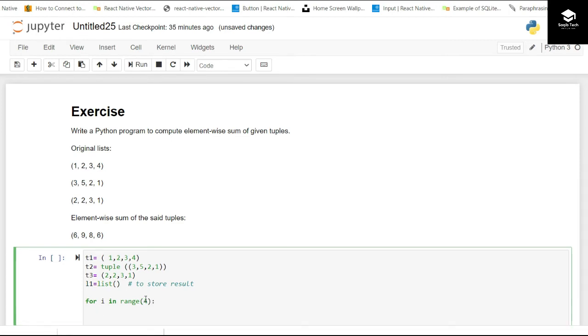So inside the loop, first we need to create the sum. How will I create the sum? I will write sum is equal to T1 of i, because i will be representing 0, plus T2 of i, plus T3 of i. Now what it will be doing, it will go to the first element. At first i is 0, and next time it will become 1 and 2 and so on until it gets to the last element.